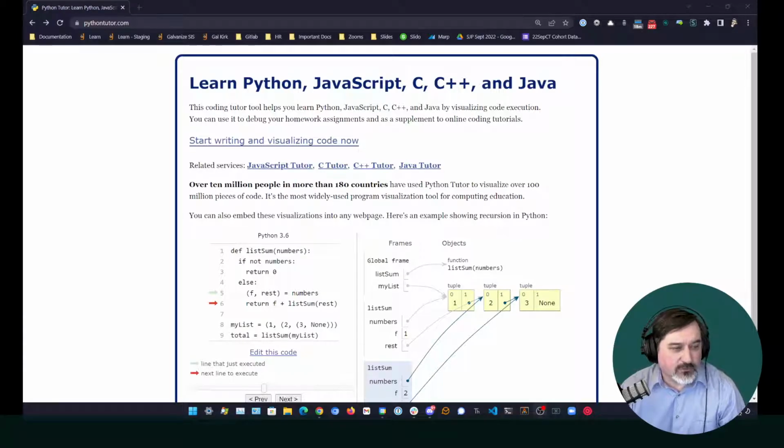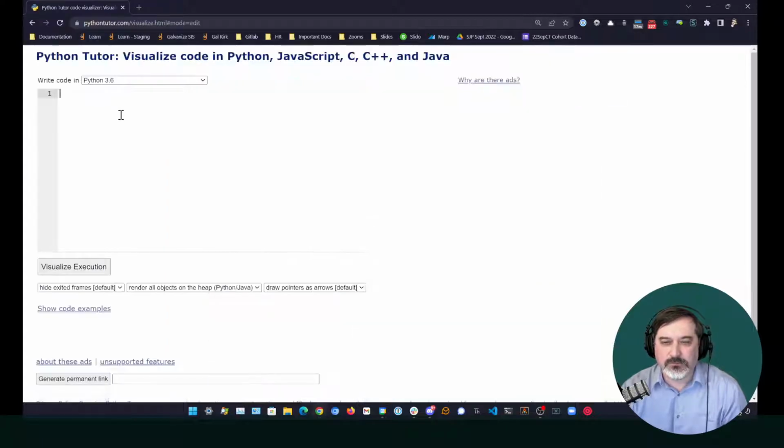This little video is going to be a demonstration of how you can use a particular kind of tool called pythontutor.com, which is a really great tool to help visualize variables in Python. So this is actually going to tell you a little bit more about how Python works and how variables are actually stored, which should illuminate a little bit of what's actually going on with them when we create variables. So this is a pretty great tool. I'm going to click to start writing and visualizing code now.